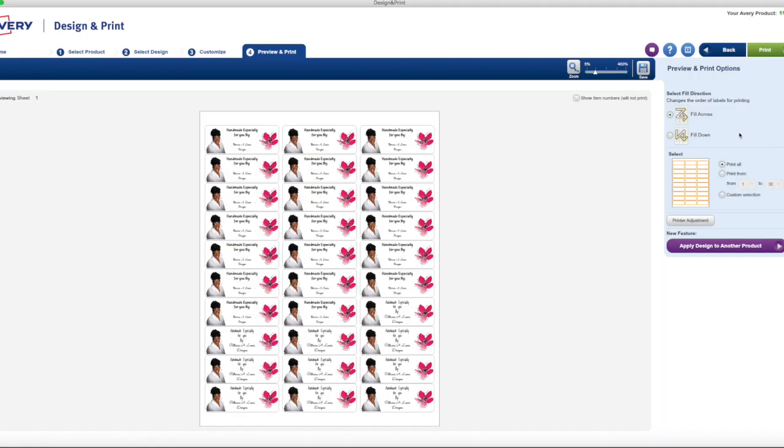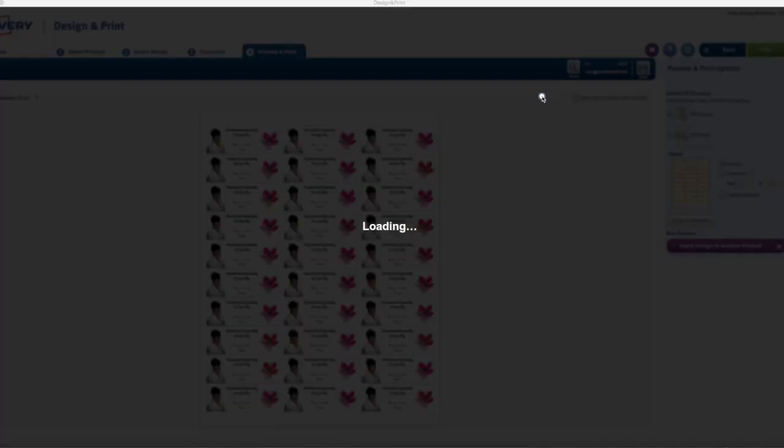Now I'm going to preview. So basically what it does, it gives you a sheet in PDF form. So I'm going to tell it to print. So it's collecting all the information so it can get ready to print.